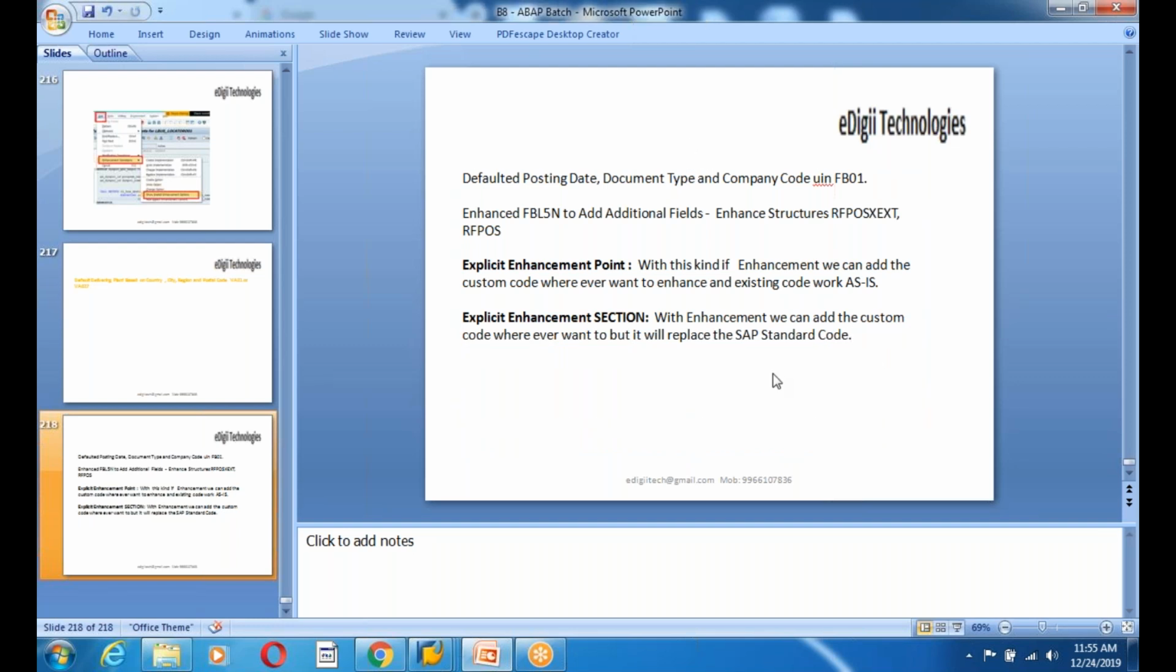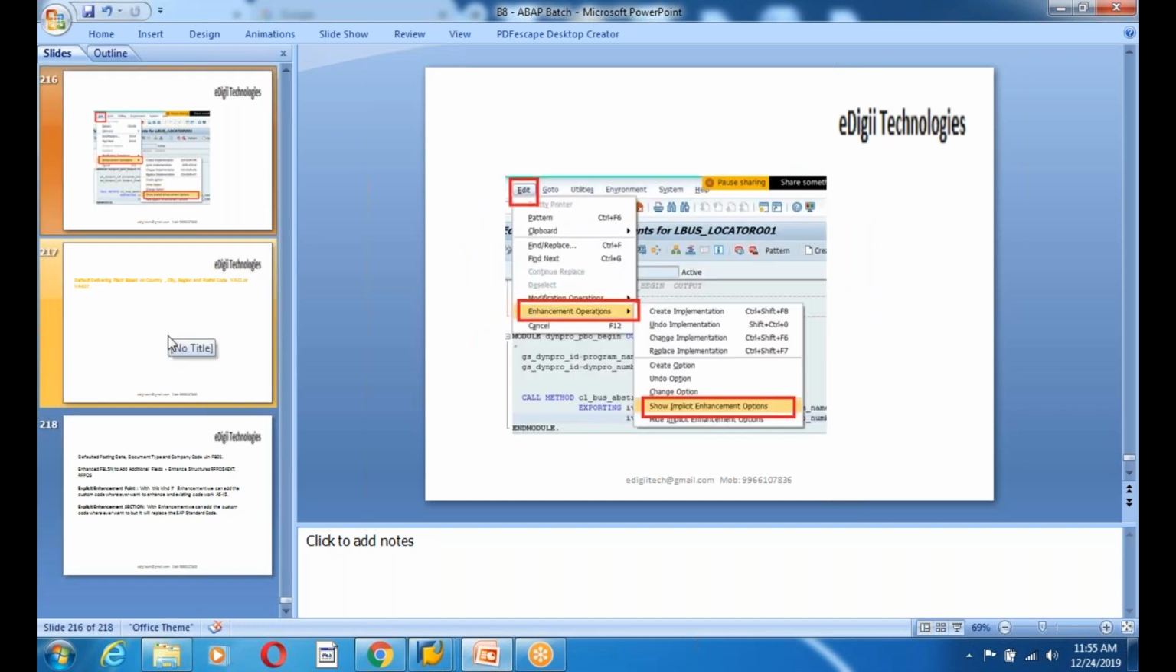Or else, suppose there is a requirement where you don't want to execute the standard code and you want to add your own code, at that time we have to use the enhancement section. Where you want to add only your code, then we have to use only the explicit enhancement point. Section will replace the existing code, but point will add our own new code, guys. That's the enhancement point and enhancement section. All these implicit enhancements and explicit enhancements come as part of the kernel BAdI or new BAdI, guys. So that's what we have seen.